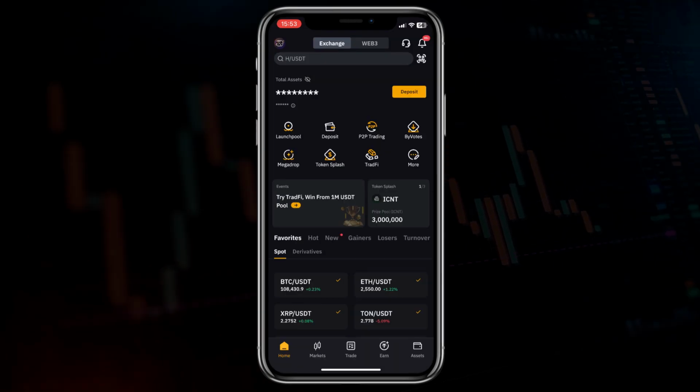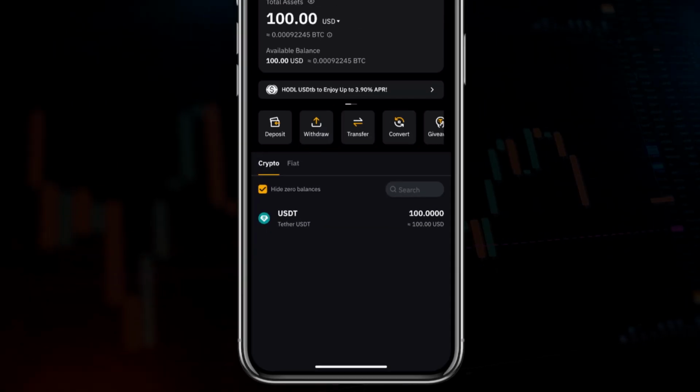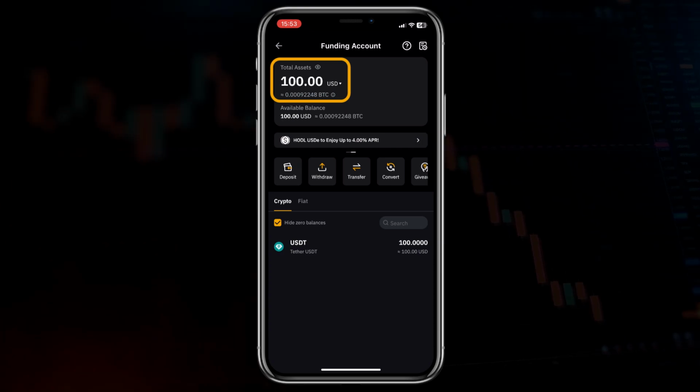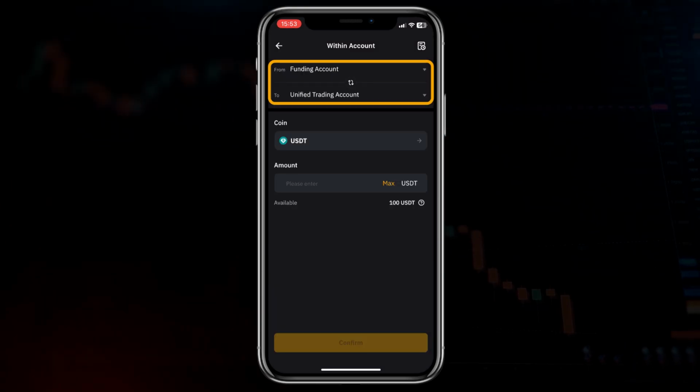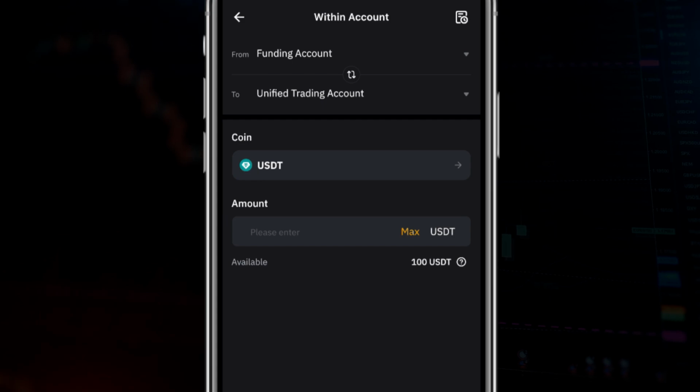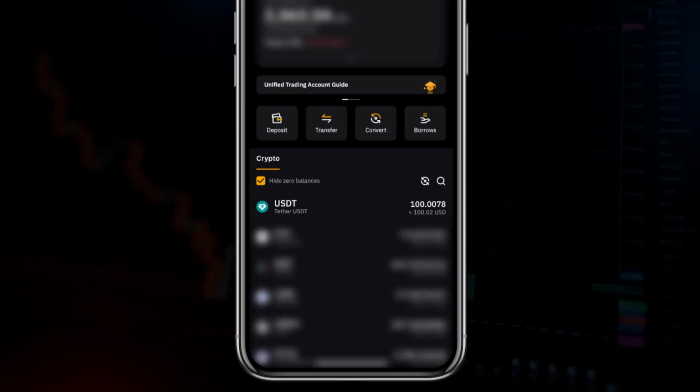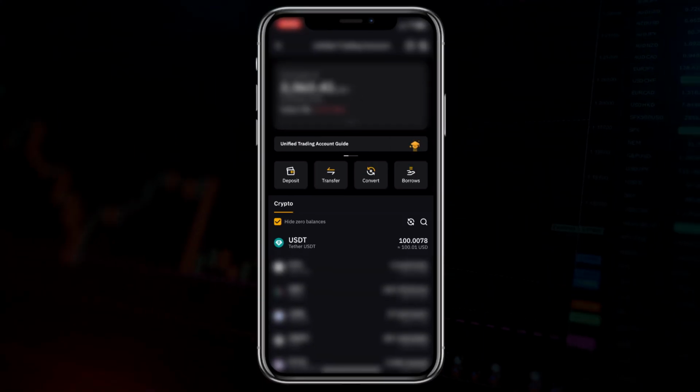First, open the Bybit app. At the bottom, click on Assets. You'll see 100 USDT in your spot wallet. Click on Transfer, select Spot as the source and Trading as the destination. Enter 100 USDT. Click Confirm. The money will transfer to your trading account. Now it's ready for use.